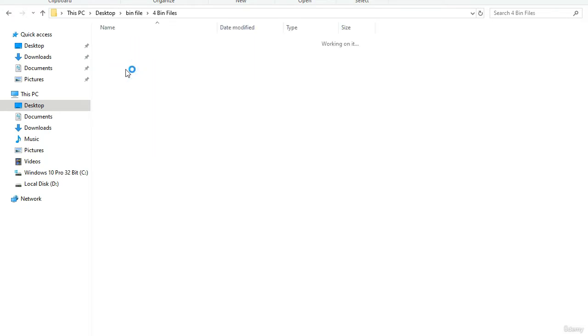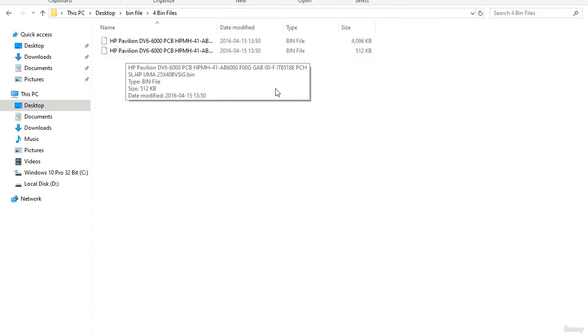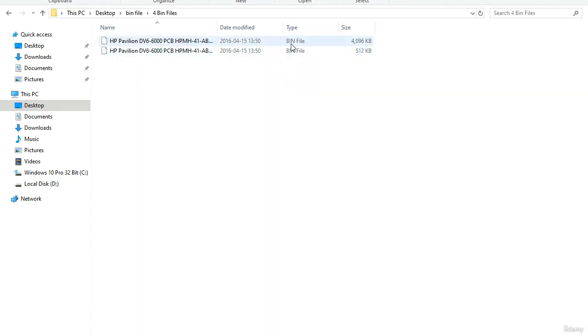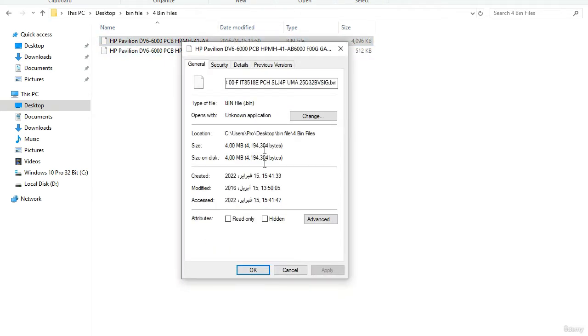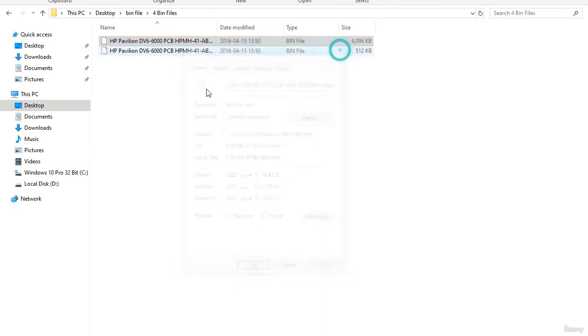So let's check. We have the IC chip that we want to program, the programmer, and the software that we will use to program the chip, the BIOS chip. Then the firmware. For example, its extension is bin. Let's check properties. This is not an executable file, no, this is a bin file, which means a binary file.